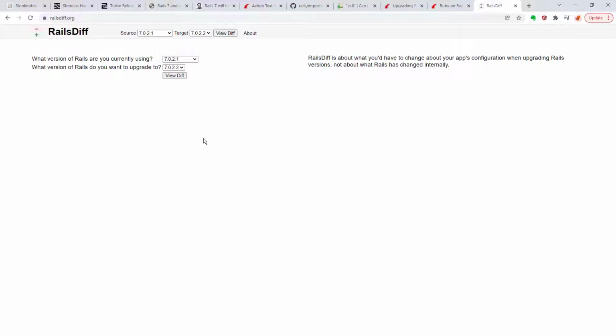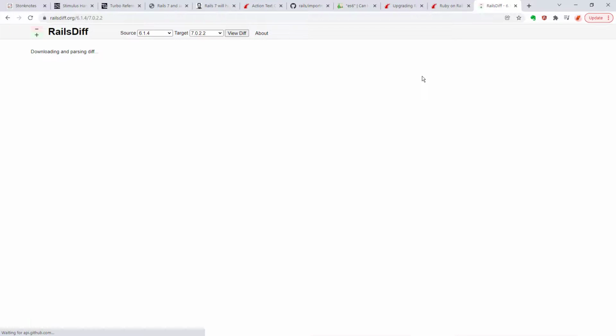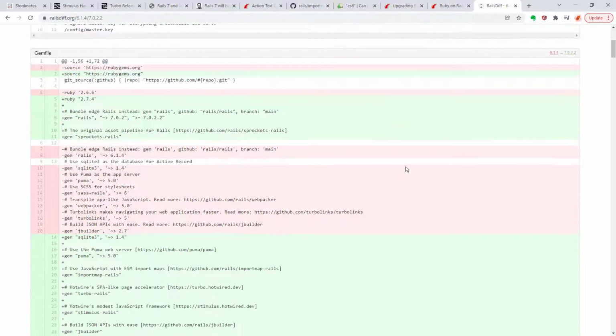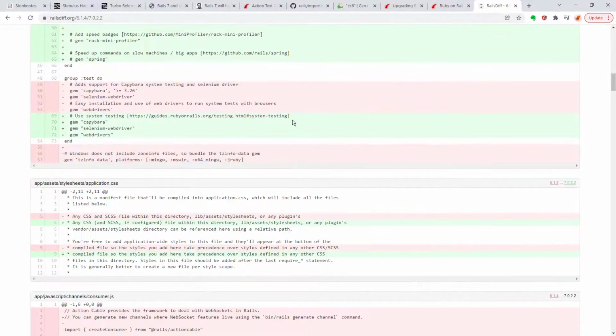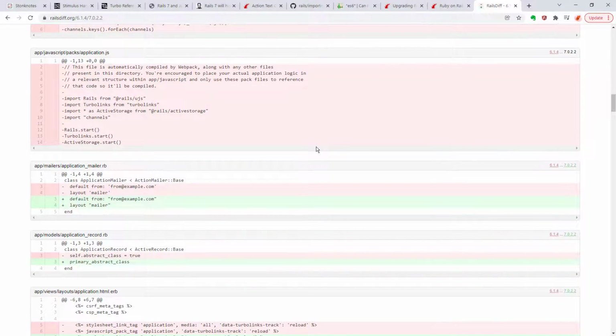Another website that I find to be really useful in getting a good overview of what you're going to be dealing with in upgrading from versions of Rails is the railsdiff.org website. So here we could go to 6.1 and we're going to try upgrading to the latest Rails, which is version 7.0.2.2, and we could view the diff. This will show you everything that's different in a plain brand new Rails application. And this is a pretty good guide for going through this if you want to do your upgrade manually.